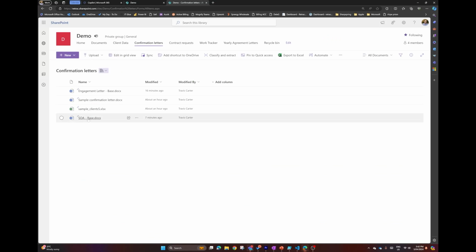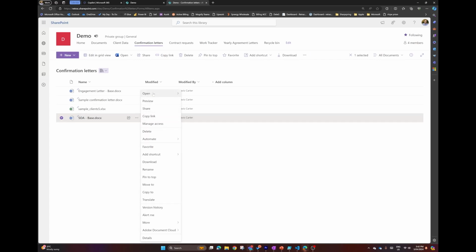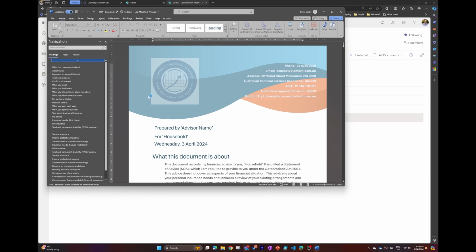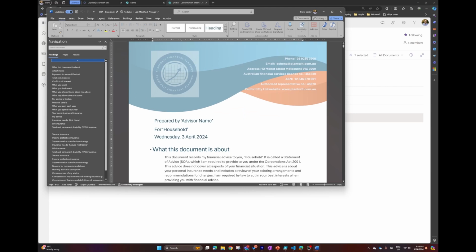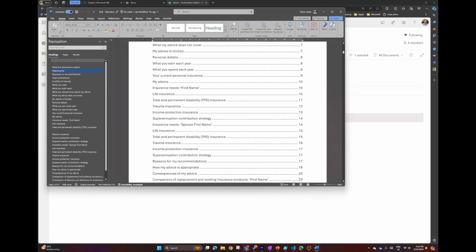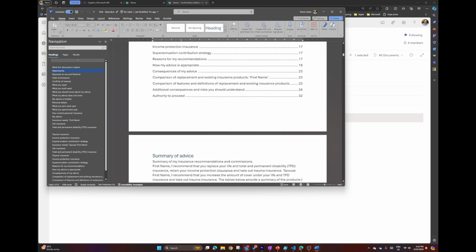So here we've got a document. I've called it an SOA, but let's be realistic, it's just a document for testing. So this is a simple document which includes fields like advisor name, household, all the things that you might see. And what we're going to do is use Microsoft Syntex to create a mail merge.